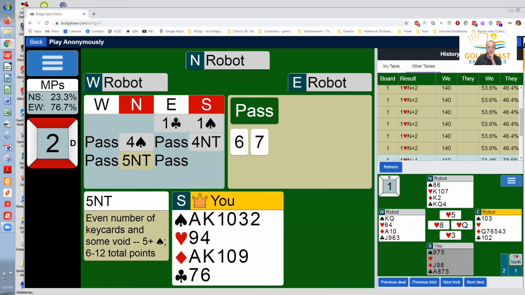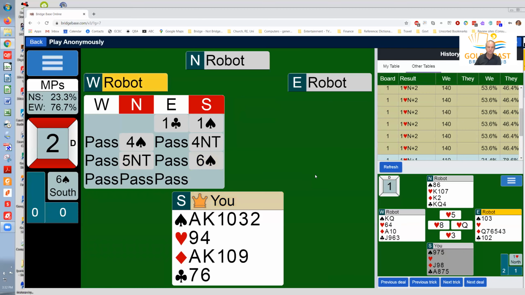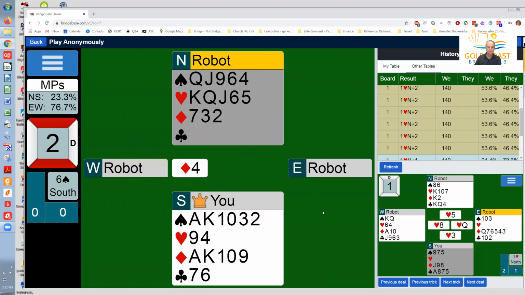But only 6 to 12 total points, so that's a bit odd there. Look, let's just try to keep it simple. Let's just bid 6 spades. There we go. Well, that's rather fortunate for you. You can see that partner took you to 4 spades, even though they had only 9 high card points because of the big spade fit and void.